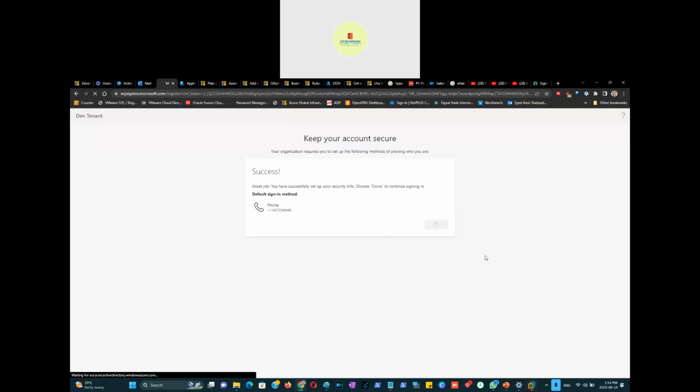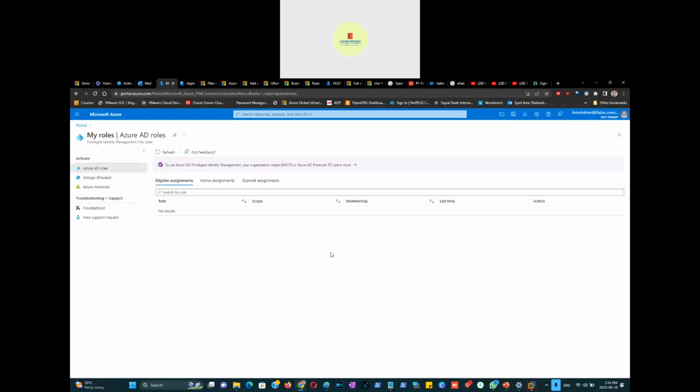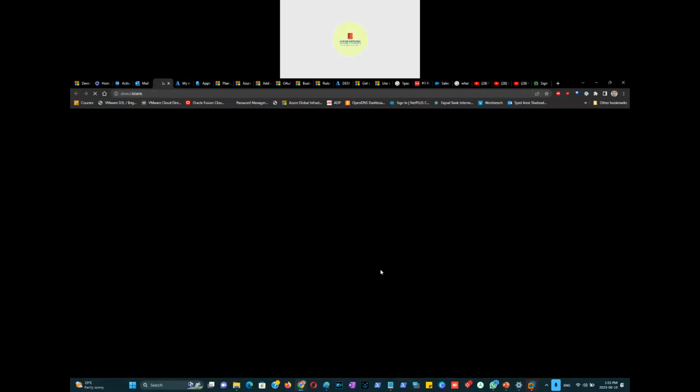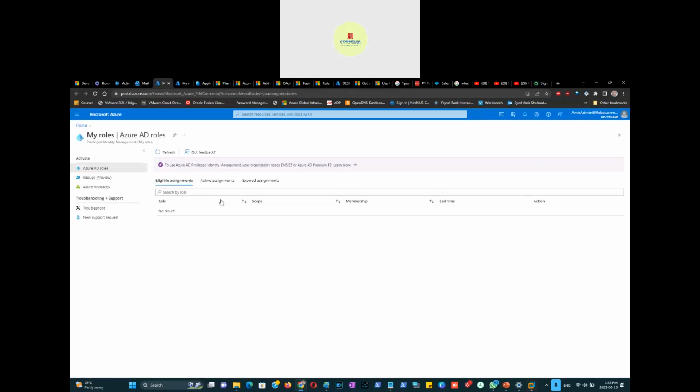So once it is done, then it should show me which role I need to activate. So this is the screen I wanted to show you. Active assignments, eligible assignments should show actually. So I'm just going to click that. I'm going to go to the Outlook again and click that activate role again. So this means it could be active already.